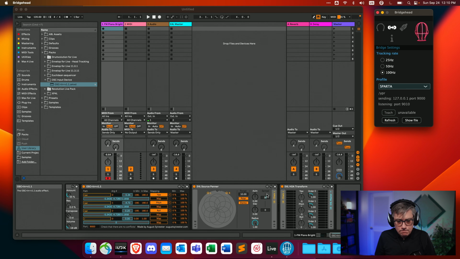Everything is coming in. Now, one final thing, I need to make sure that the orientation is correct. You remember that I said that we actually need to rotate the sound field in the opposite direction of the actual head rotation. However, in the way the Sparta preferences in Bridgehead are set up, this is already happening. So it is already reporting the data in exactly the direction that we need.